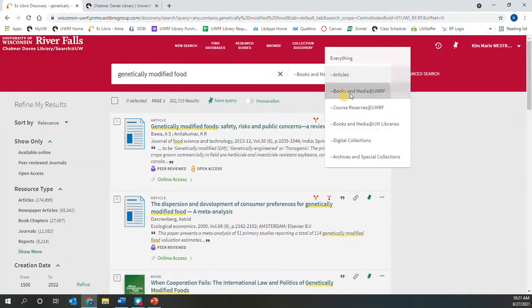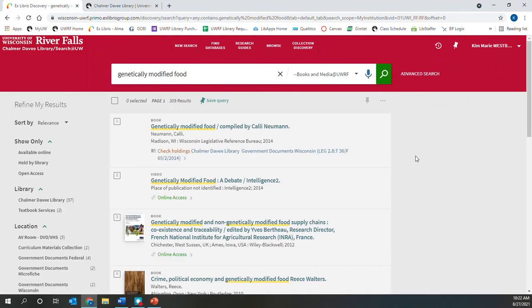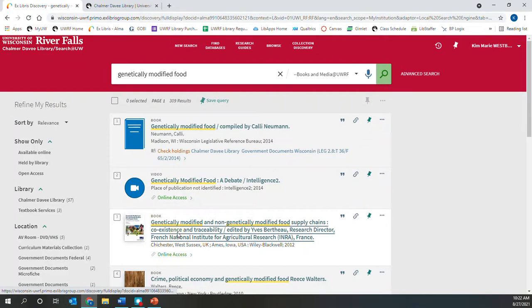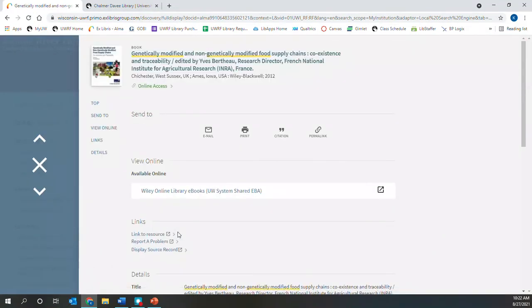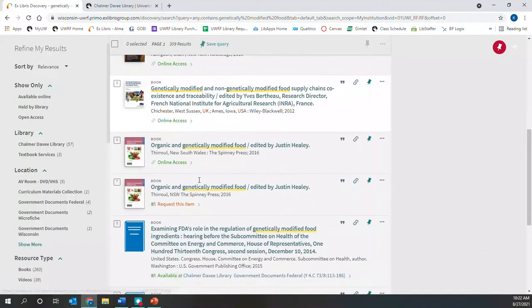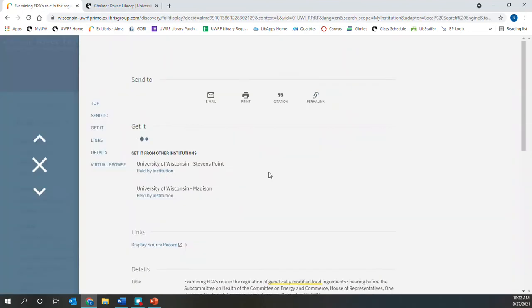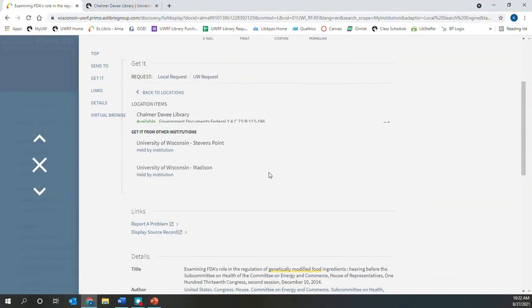Next, I'll switch to Books and Media at UWRF. For things like ebooks and streaming media, where they say online access, once again you can just access them by clicking the link under View Online. For items that say available at Chalmers W Library, that means that it's an item that's physically in the campus library, and you can request them to get sent to you or get sent close to where you live.